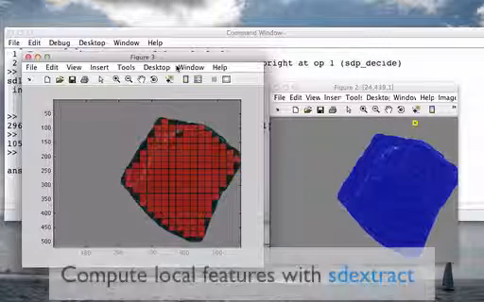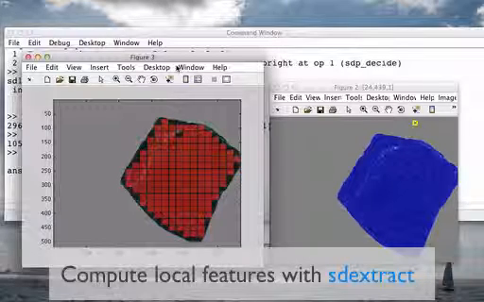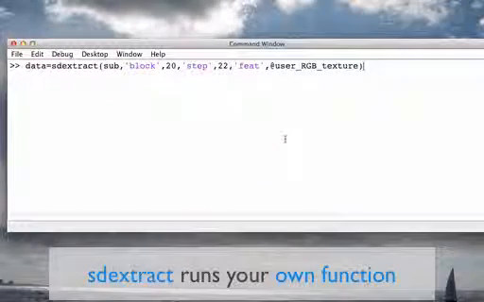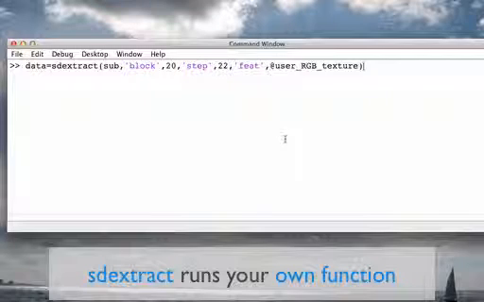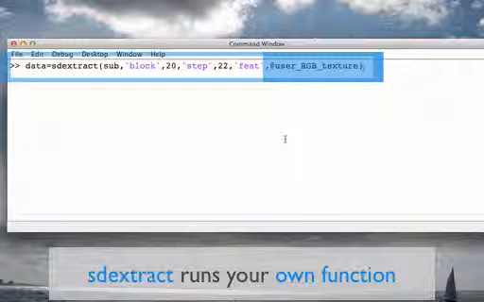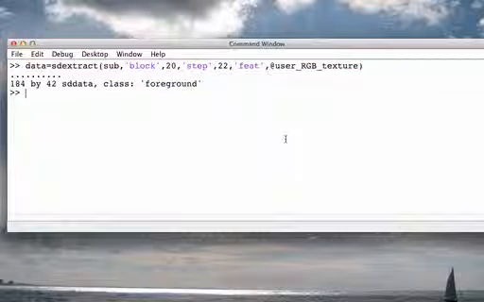We can do it with the sdextract command. PerClass has implemented several feature extractors, such as local histogram or co-occurrence matrices. But you can also call your own MATLAB script with a feature extractor that you have implemented. Here I'm using my function, computing Haralick features on each color channel. The features are computed for each block. The result is an SD data object.